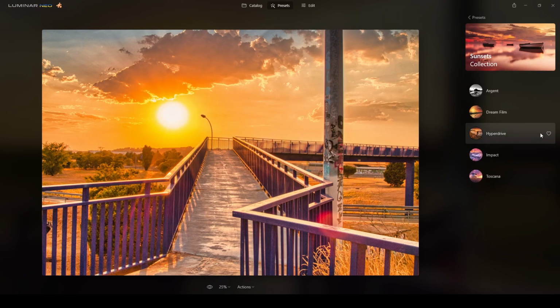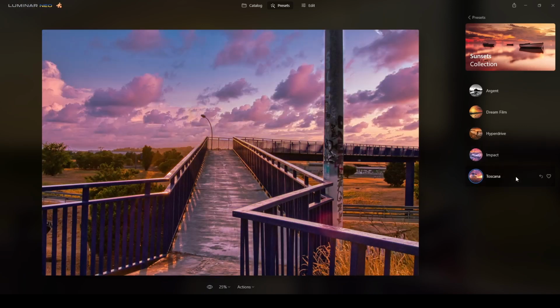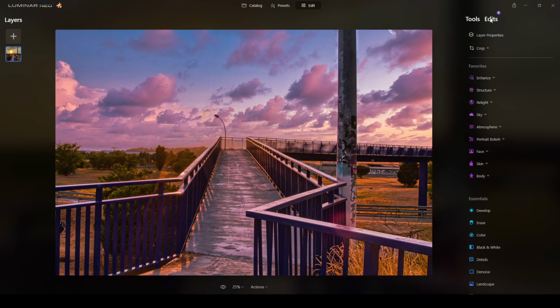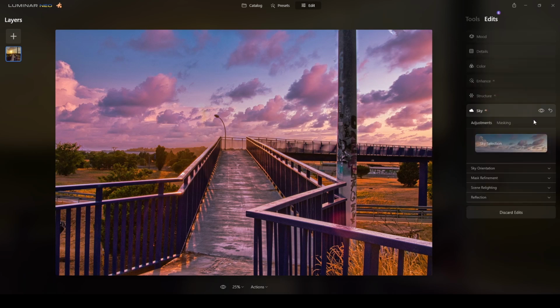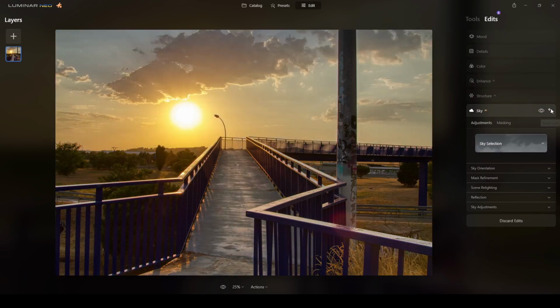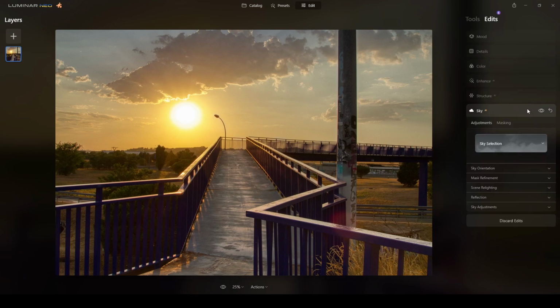If I want to test another one, I just go back and let's try Toscana. I like the tone, but I don't like the sky replacement. I want to have the sun in there, but I can quickly fix that. So I will keep this preset, and then I will switch to edit, and under the edit section, I will look for the sky and get rid of it. Click this little arrow and then go back again, and there, it's gone.